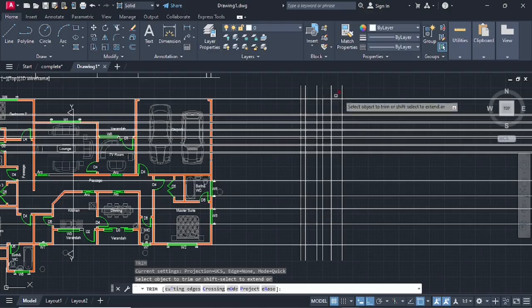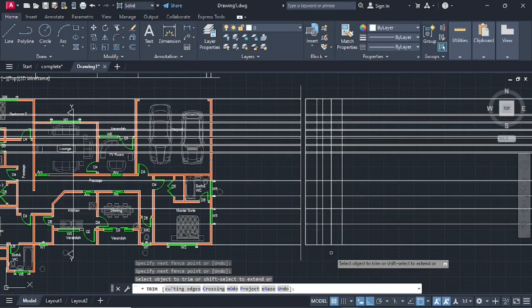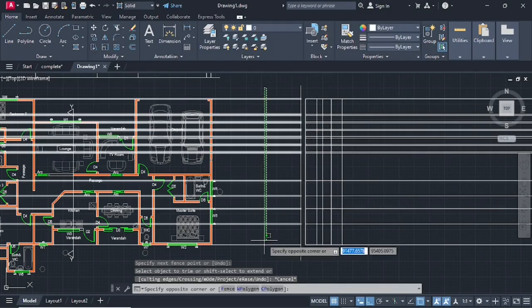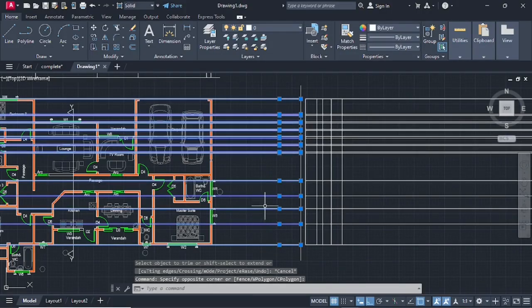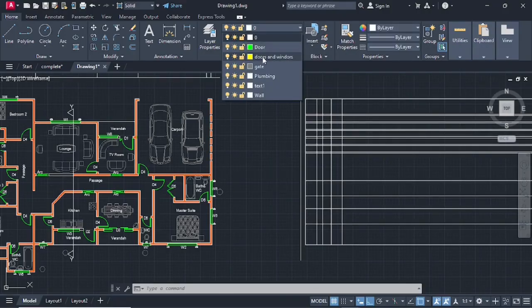Then type TR for trim. So we'll trim this part, we'll trim this part, we'll trim this part like that. Then I can select these lines and delete. Here we can change the color to that.